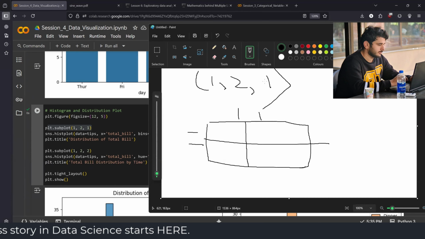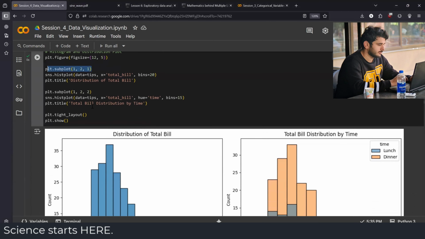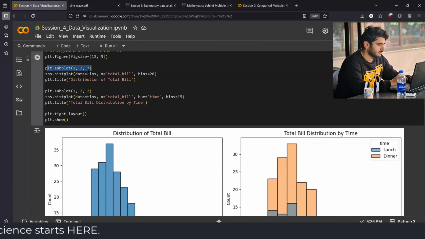Okay, and the last number basically represents the index. If we're talking about 1, we are adding an image here. If we're talking about 2, we are adding something here. Got it? Now here we are creating two plots, and this particular plot is going to be the first position, this one, and this particular plot is going to be the second position.